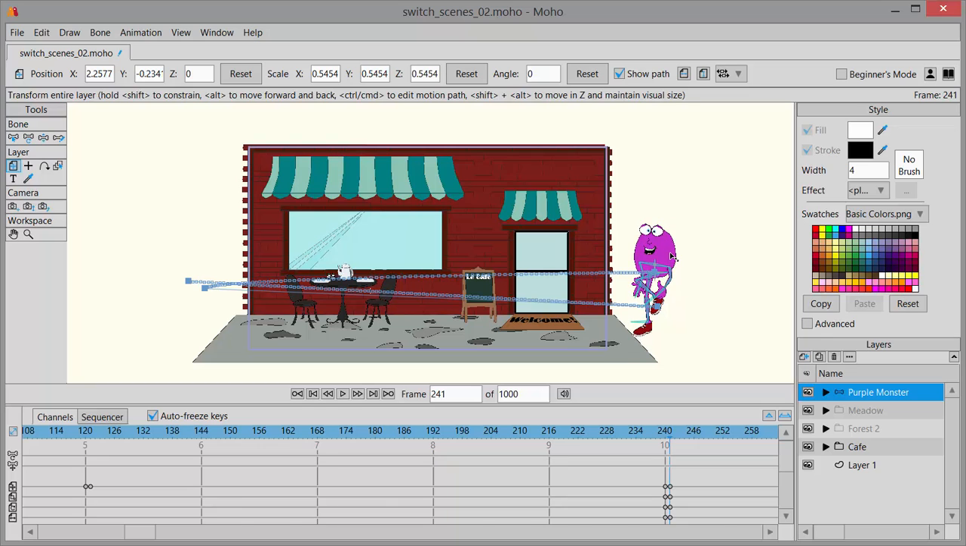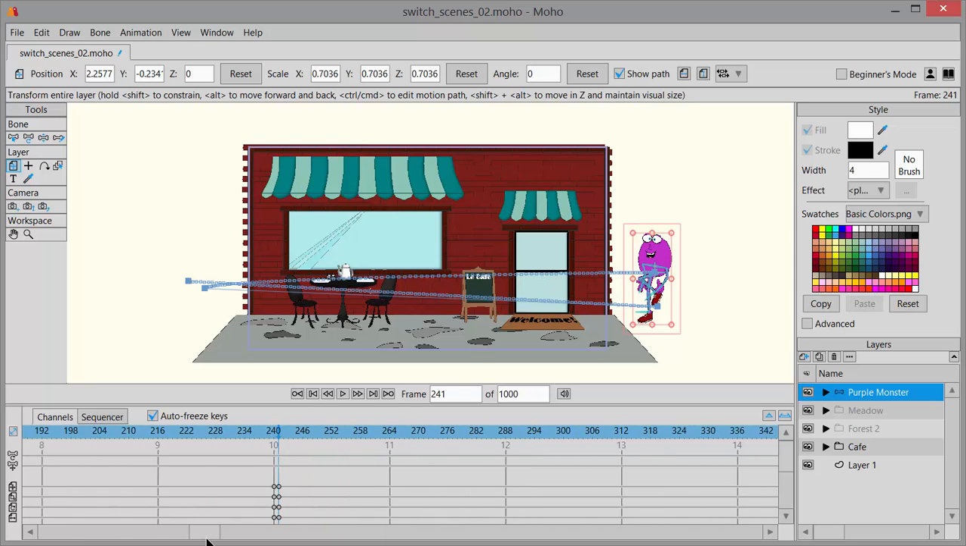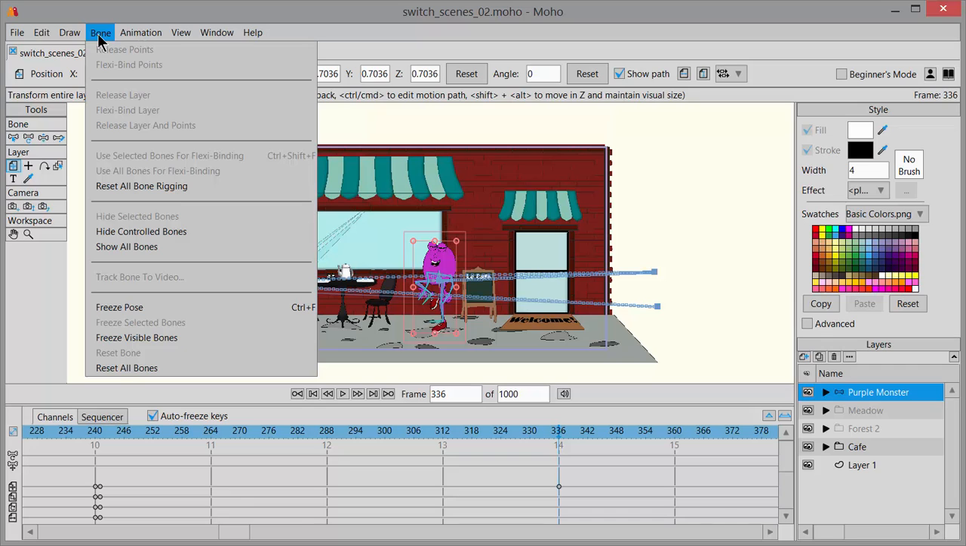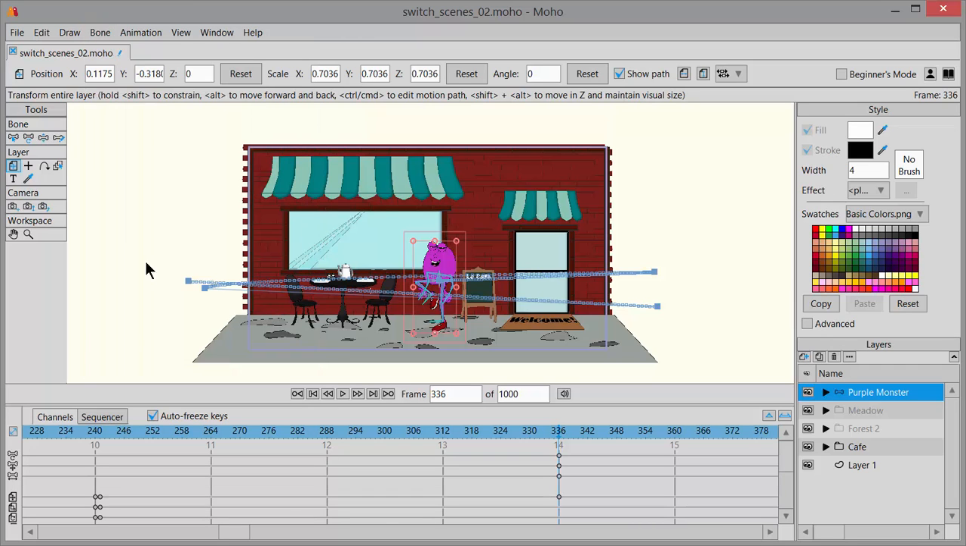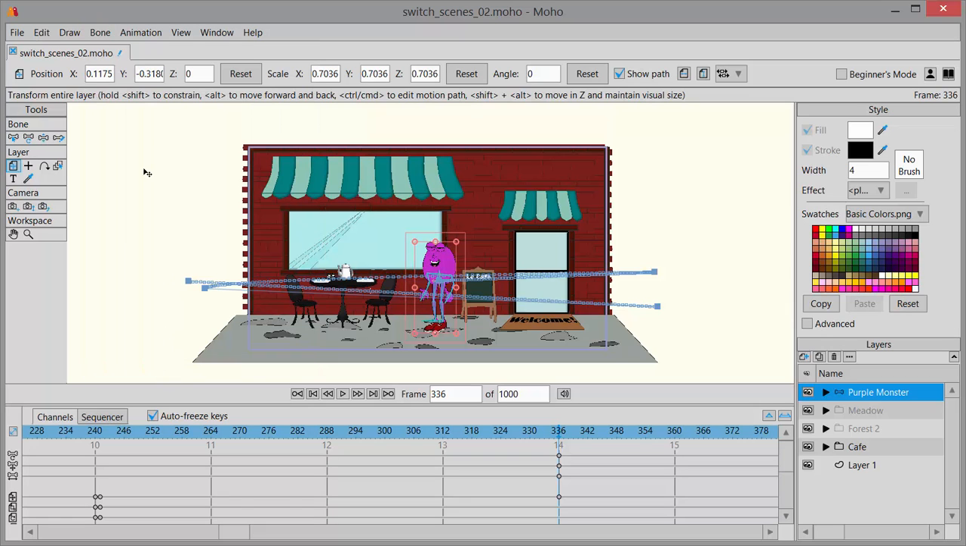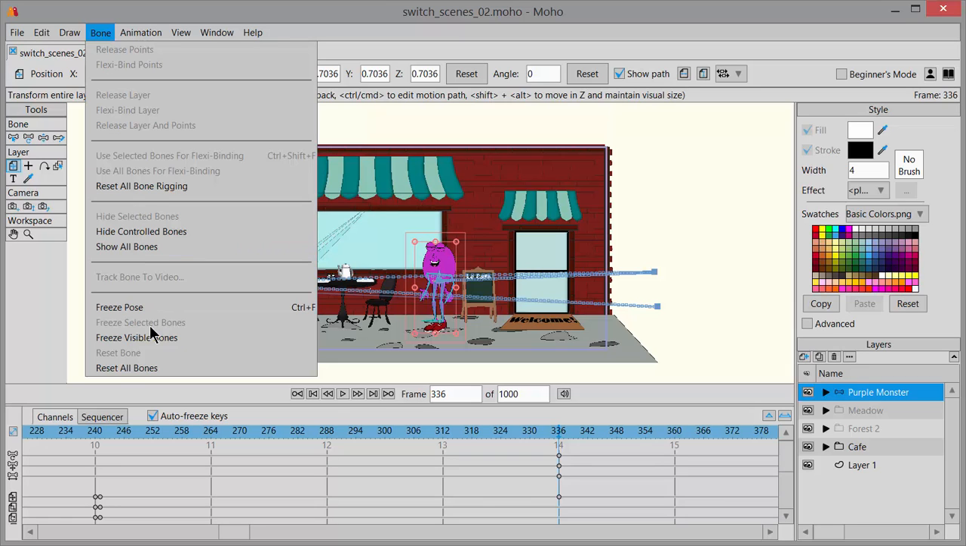So I'm just going to make him a little bit bigger. Yeah, maybe the size of this door here. And then I need to move across horizontally on my timeline and then advance to frame 336 on the timeline and pull the purple monster into the middle of the scene. And then we'll have him stop walking. The way to do that is click on Bone, Freeze Visible Bones, and Bone, Reset All Bones. I might have done that kind of fast. It was Bone, Freeze Visible Bones, and then Reset All Bones.